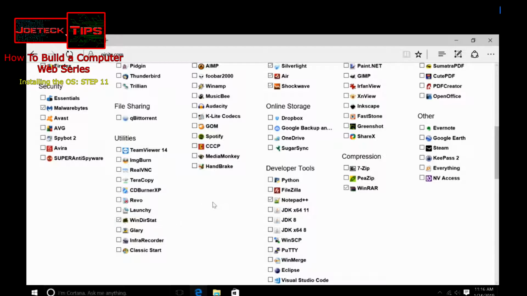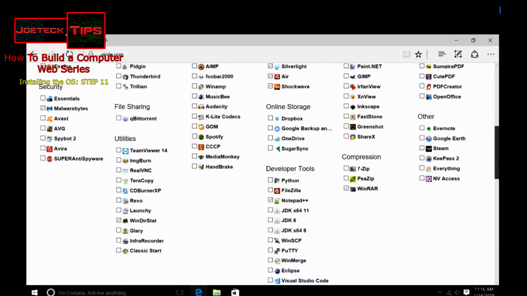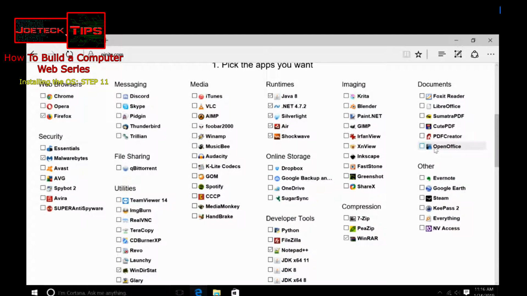WinDirStat. If you're still running the traditional version 8 and you want to get that classic start, you can do it that way. You can install, there's a lot of stuff here. OpenOffice, Foxit Reader, that's another one I like.